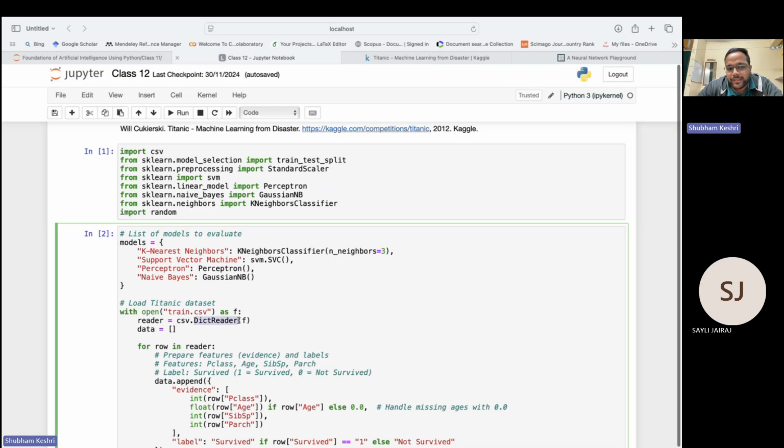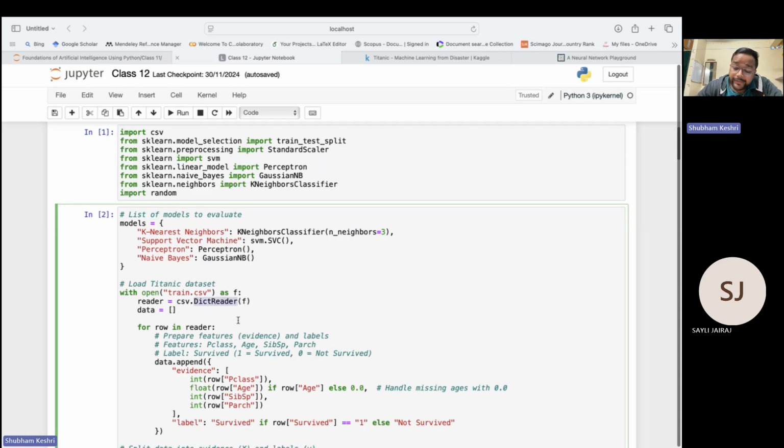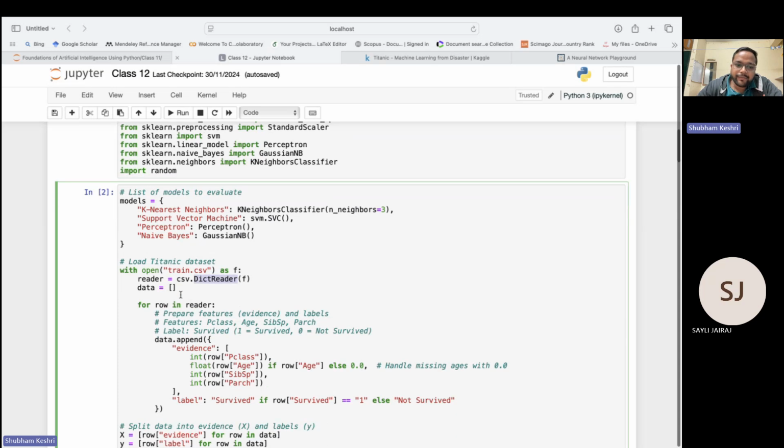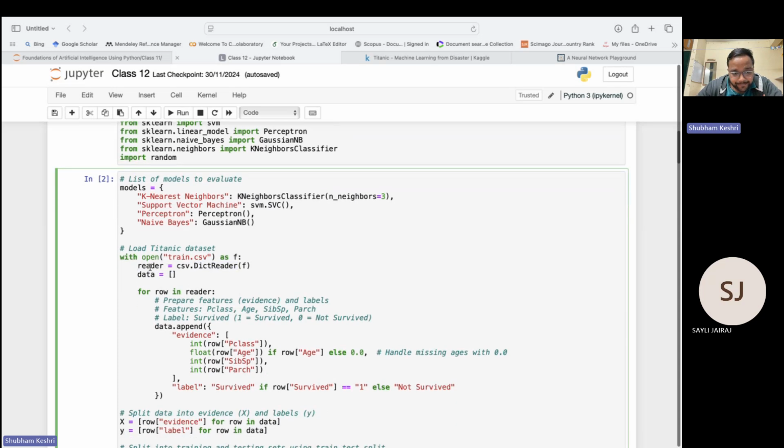So it is helping us read the data in the CSV file, and we're creating a list called data, an empty list. Now this function will give you an object which has multiple items in it. So we are iterating over the items in this object, reader. So for each row, in a CSV file, if you open it, you will see there are multiple lines, one line after the other.